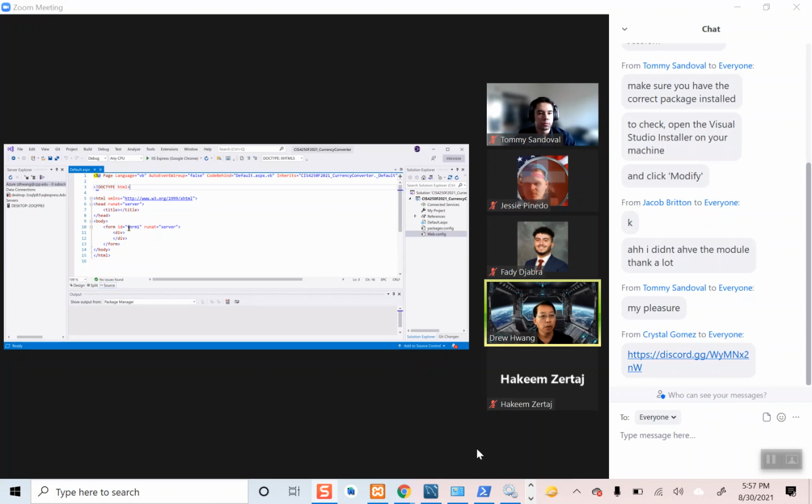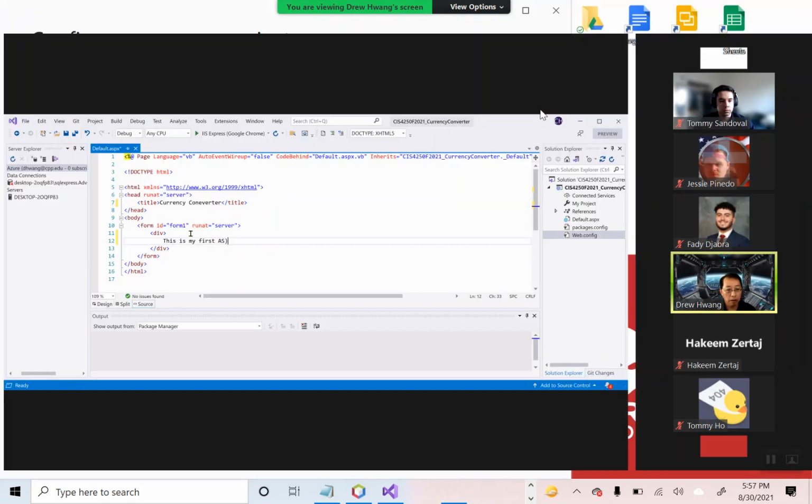So we have a page like this. Let me do this. In the title, I'm going to say currency converter. Inside you have a form here. In any ASPX template, you always have a form. There's a reason, which I will talk about in a few minutes. But I want to type something first. I'm going to type in "this is my first P".